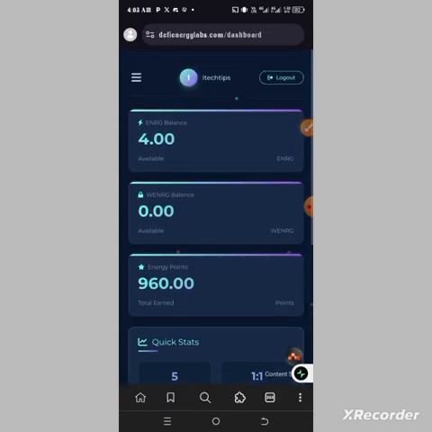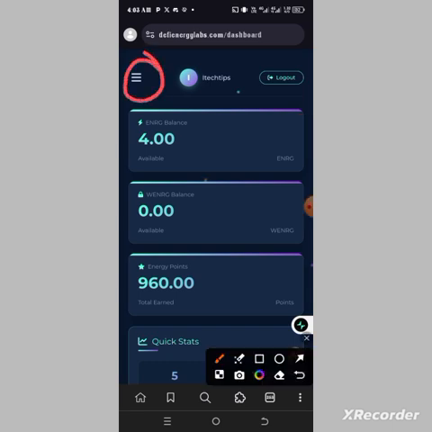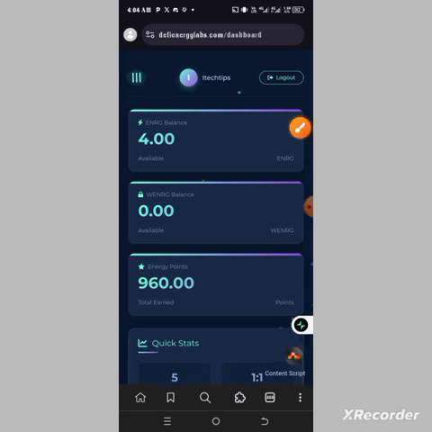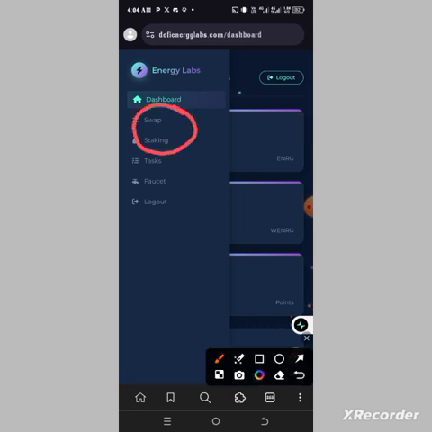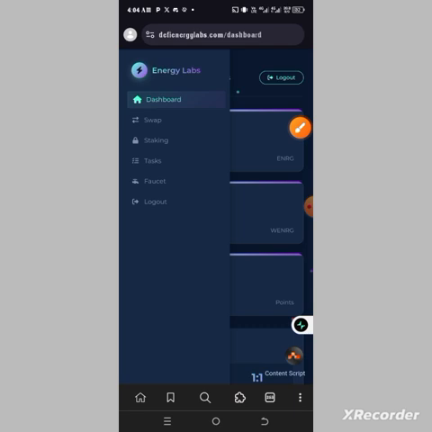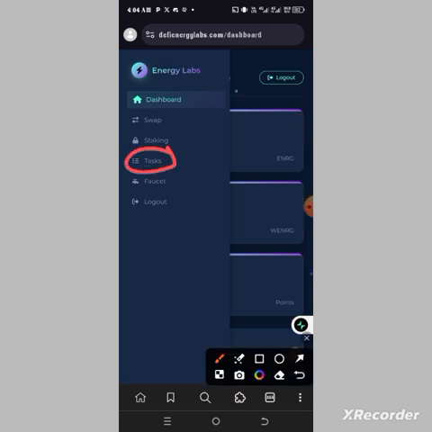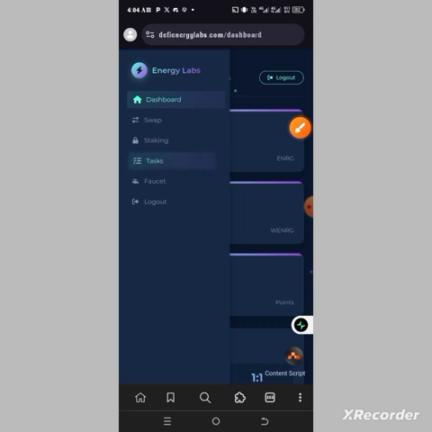The first thing you're going to do after you've logged in is to head over to these three lines at the top left corner. You will see some features like swap, stake, task and faucet. The very first one you're going to do is to click on this task. Once you've tapped on task, it's going to direct you to a new page.